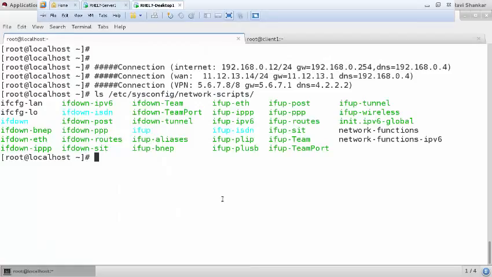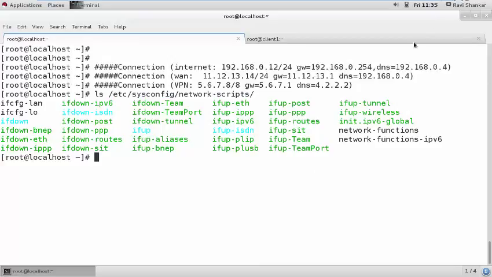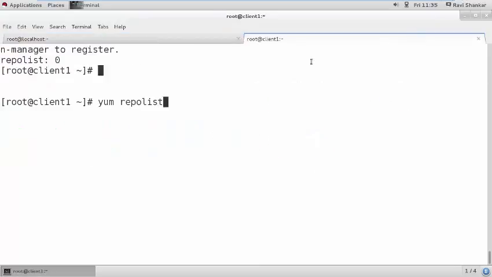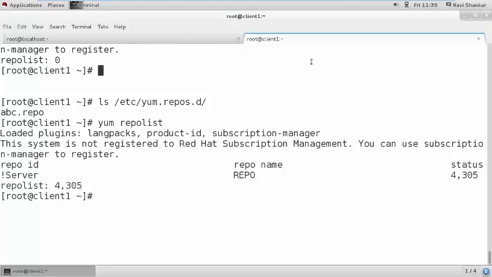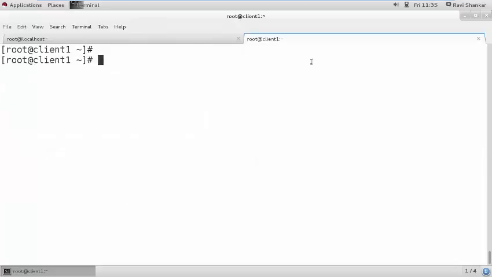Now the file is copied. Now if I execute the yum repolist command, it will display the list. Let me show you. Now here is the file in /etc/yum.repos.d. So now I am executing the command. It is displaying. So in this manner you can configure a repository server in RHEL7.